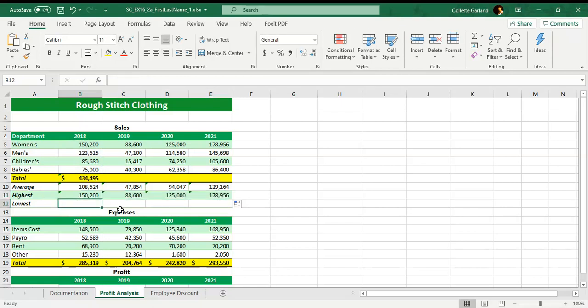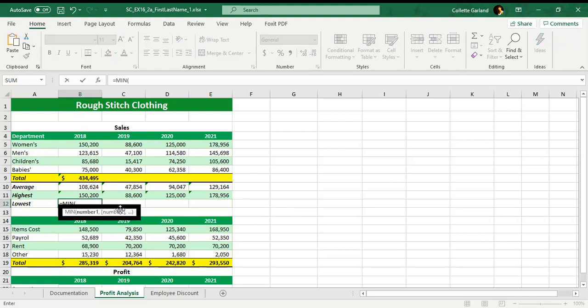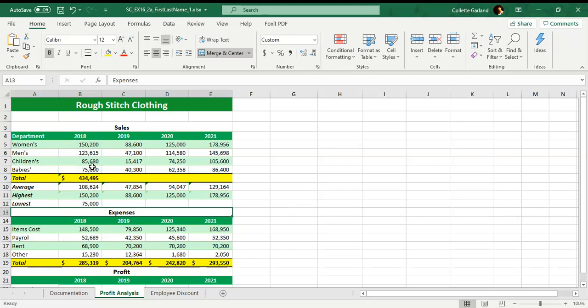And the last one, number 9, the lowest is going to be your minimum function. So in Excel, it looks like min. So equals MIN, open bracket, same range again, close your bracket and hit enter. They want you to fill handle this one over as well. There we go.